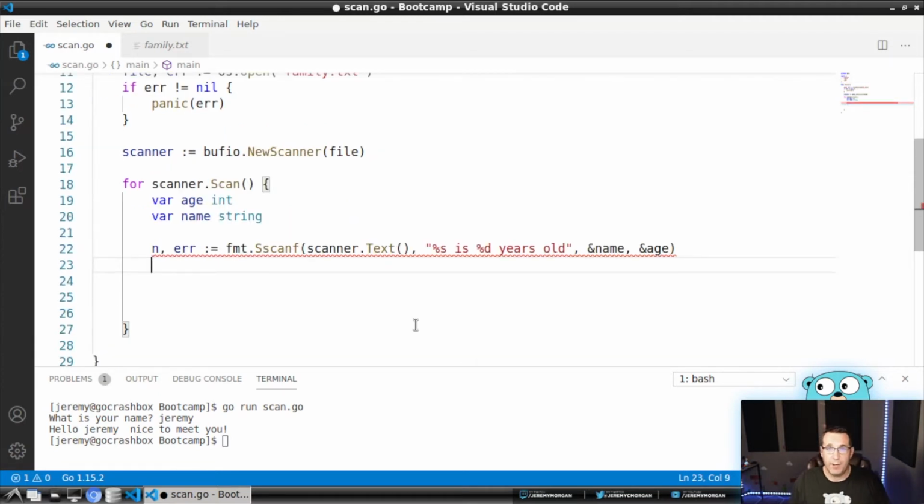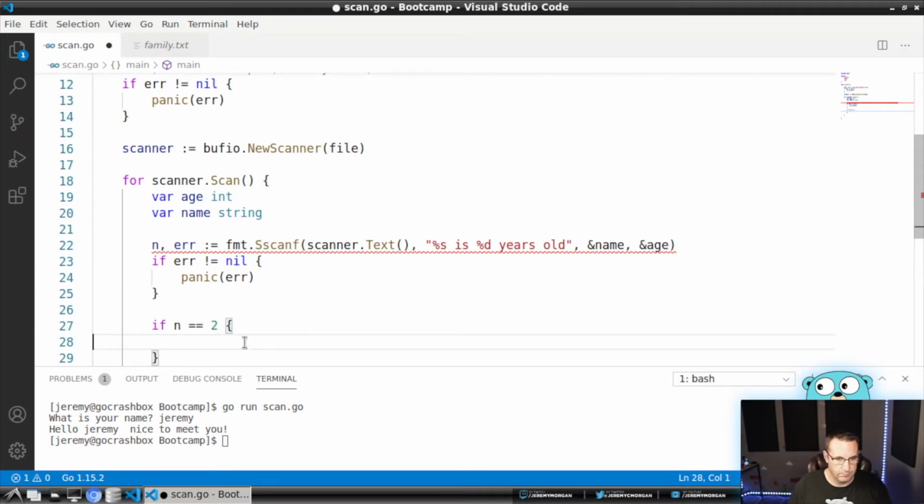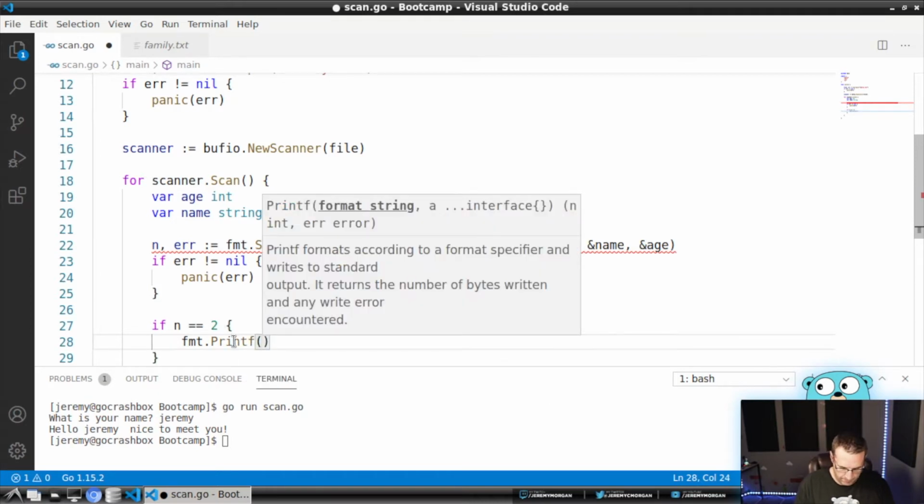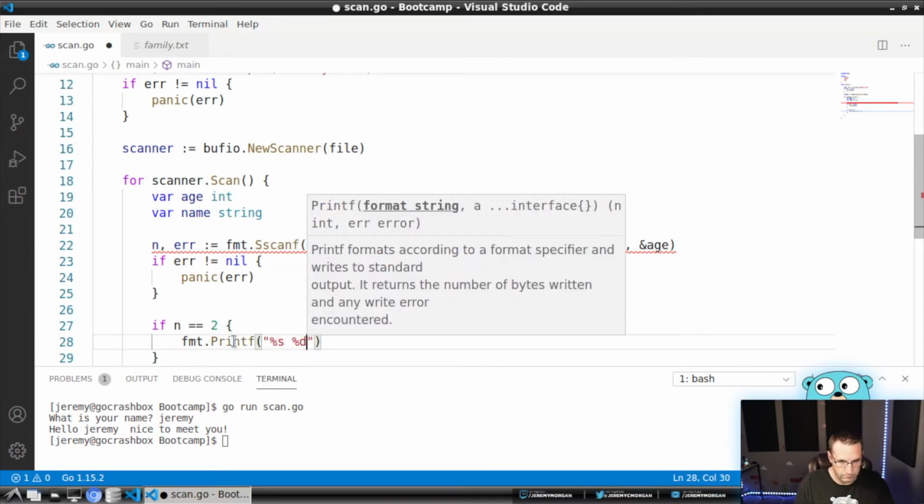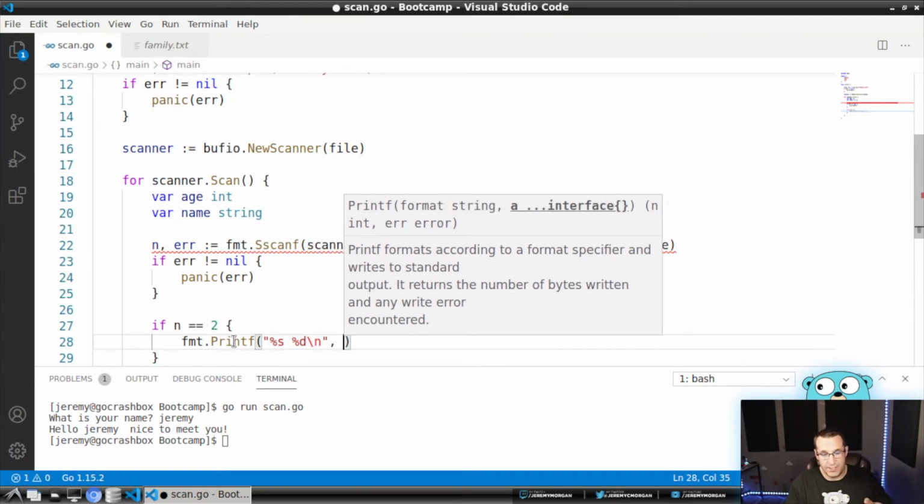Okay, and we'll drop our error correcting in here. Now we can say if we're going to get these two values, then we will print them out. I'm going to use fmt printf. Now this is doing the exact opposite of scanf. This is formatting the output as it goes out.